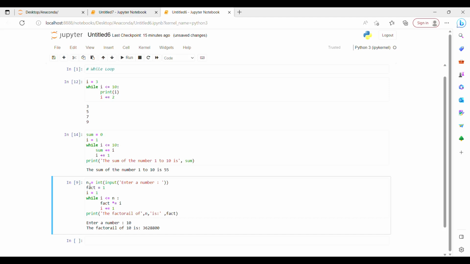And here is the third example. N equals to integer input, and we have to input a particular number, enter a number. Factorial equals to 1 and I equals to 1, so these values will begin with 1, while I is smaller than or equals to n, whatever the number we put in here. So let's say it is 5, and here we have given the condition I plus equals to 1, so it will increment it by 1. So 1 2 3 4 till whatever the number we have written here. Factorial multiply equals to I, so whatever the number would be, it will multiply those numbers.